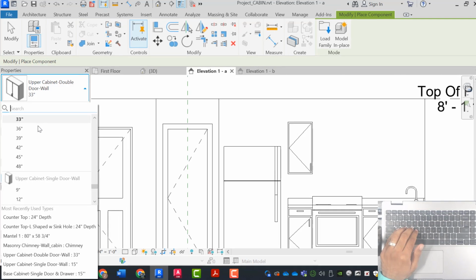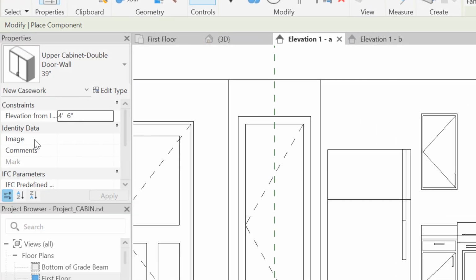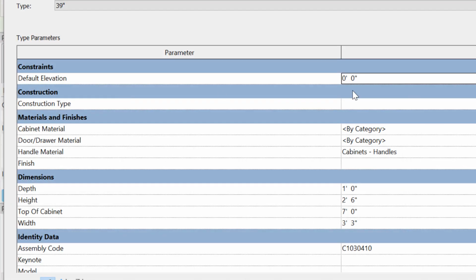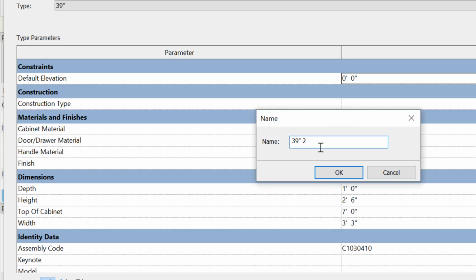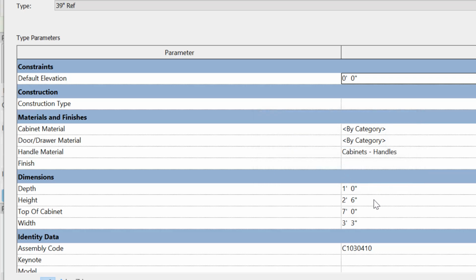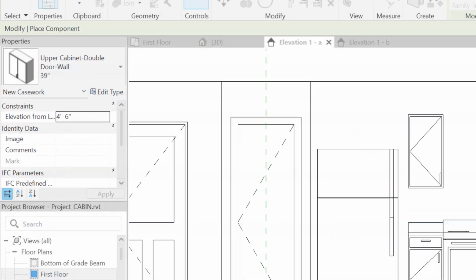We can coordinate all of that by going under the architectural tab, components, and then I'm going to go ahead and specify a 39-inch cabinet. Click on edit type, duplicate this cabinet, and then say 39-inch refrigerator. Press OK. And now, what was the height again? Instead of 2'6", we're going to be doing a 1'2". And then the top of the cabinet stays at 7 feet. And the width stays the same. I'm going to go ahead and press OK.